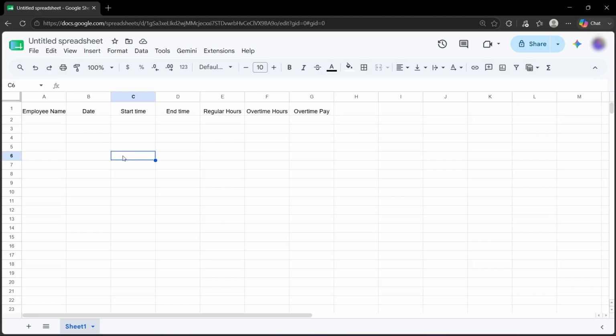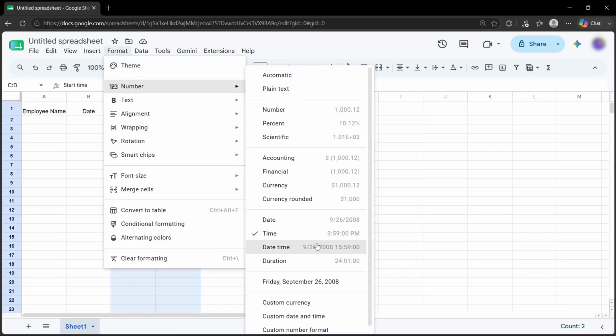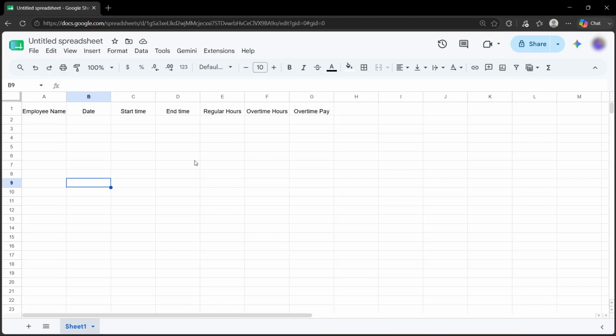Now, before entering any times, let's make sure that the time columns are formatted correctly. Select columns C and D. Now, click Format, choose Numbers, and choose Time. This makes sure Google Sheets treats those values as actual times.